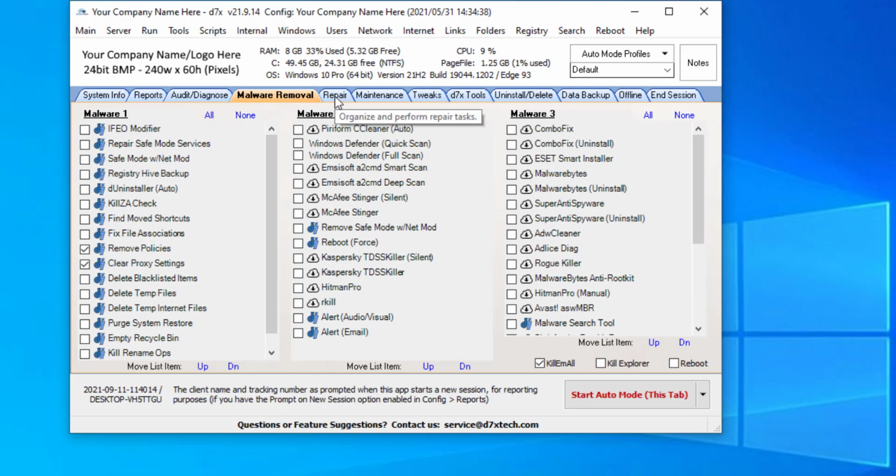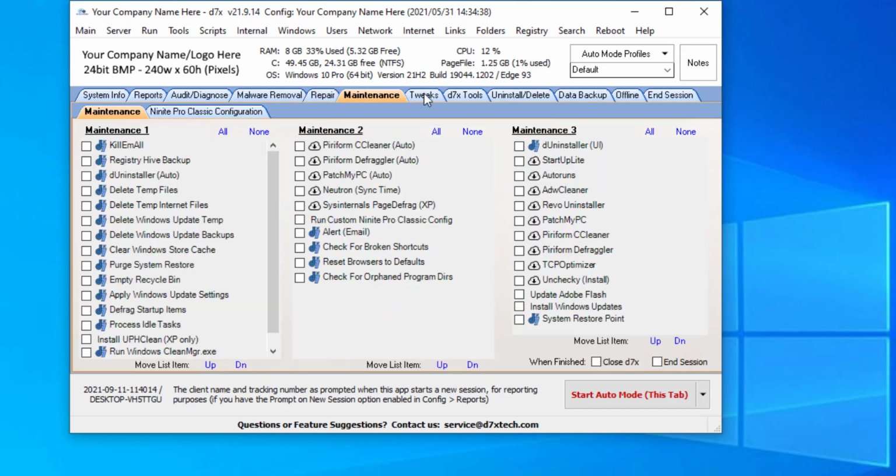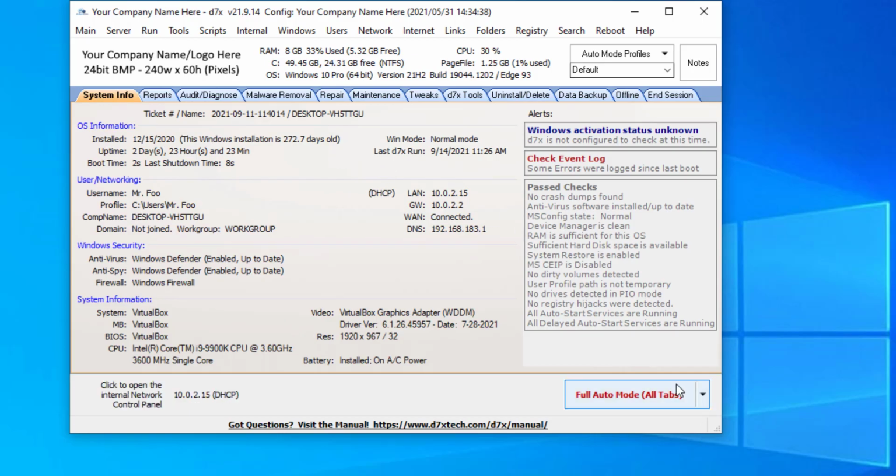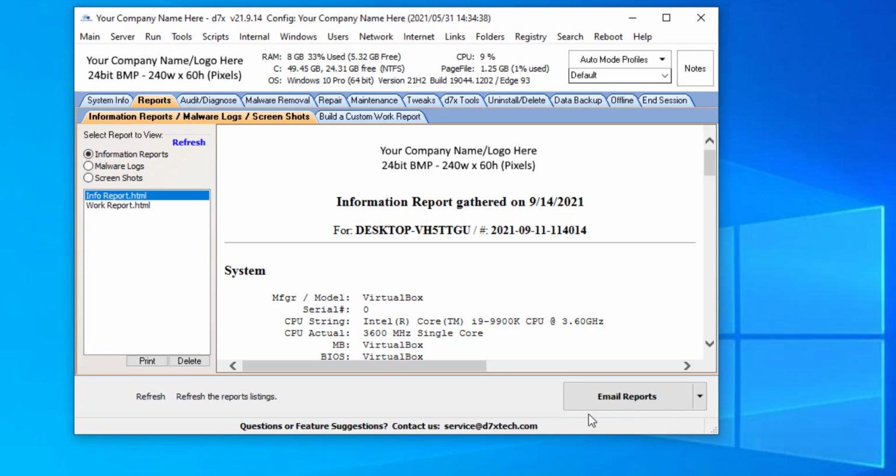Audit, diagnose, malware, repair, maintenance, and tweaks. And it runs those auto modes in that order. Now, as I move tabs, you'll see the button changes. So we're on the Reports tab, and the button has changed to Email Reports. If you drop down, you have the options that you used to have over here. There are Copy Reports, Open Reports Directory, Delete Reports Directory, etc.